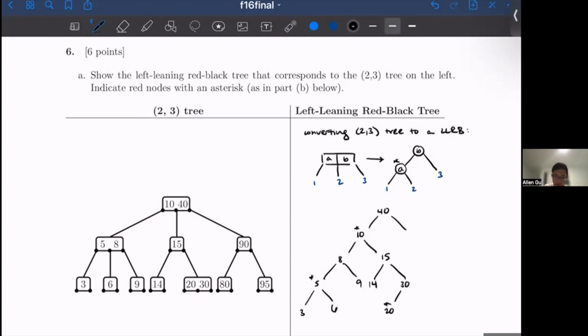And so finally, let's move on to the third child of the 10, 40 node. So in this case, it would have 90 as a child, and 90 has 2 children. One of them is 80, and the other is 95. And just like that, we've converted our 2-3 tree to an LLRB.